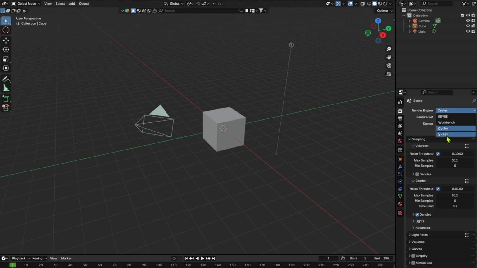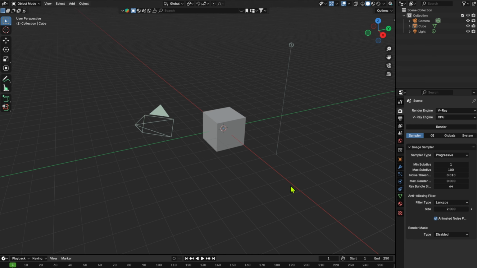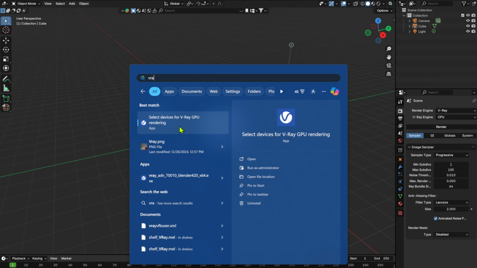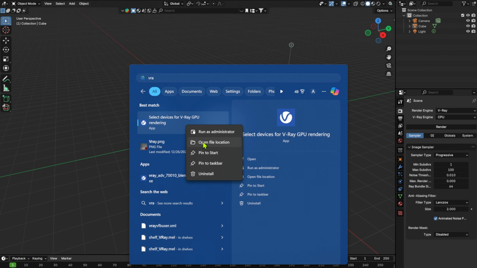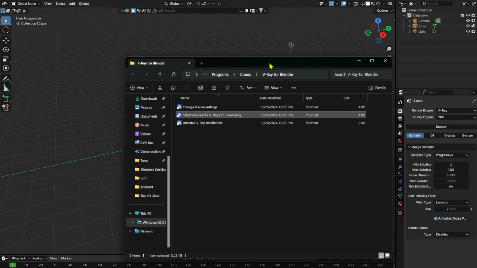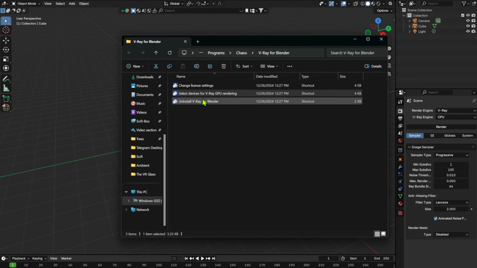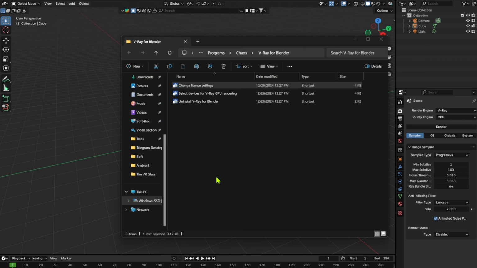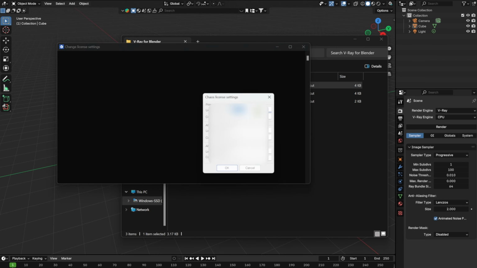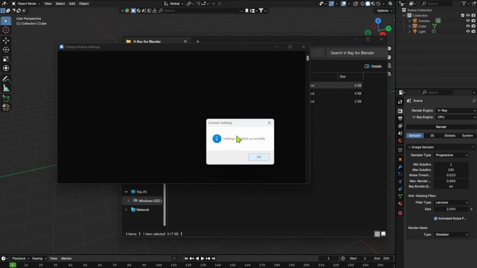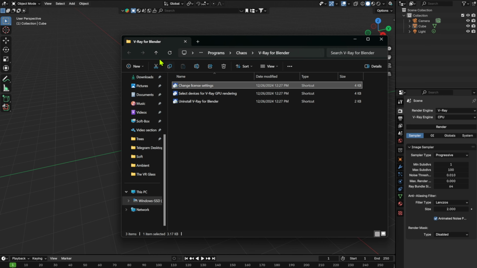Then when you come to Blender, click the add-on and install it. If you get some issues with the login and it says something like sign in before using V-Ray, just go to the V-Ray directory where you installed it, go to change license settings and double click on that. Wait a second or two, it may take a bit of time. Then you get these settings, don't change anything, just press OK and you'll see settings updated successfully.